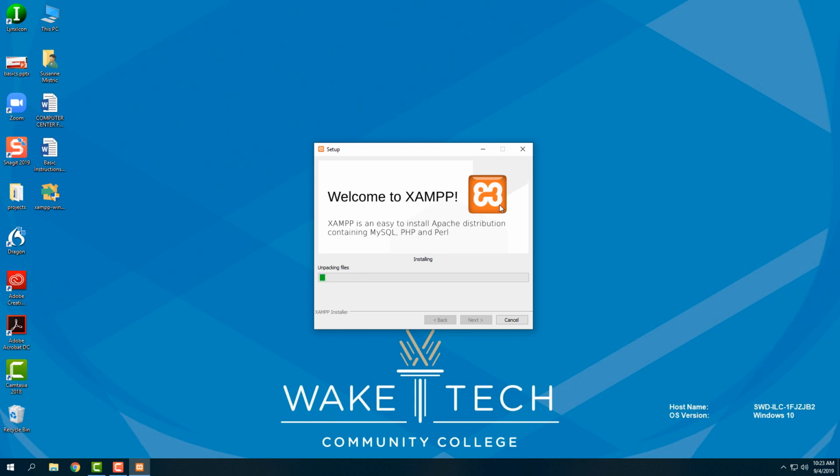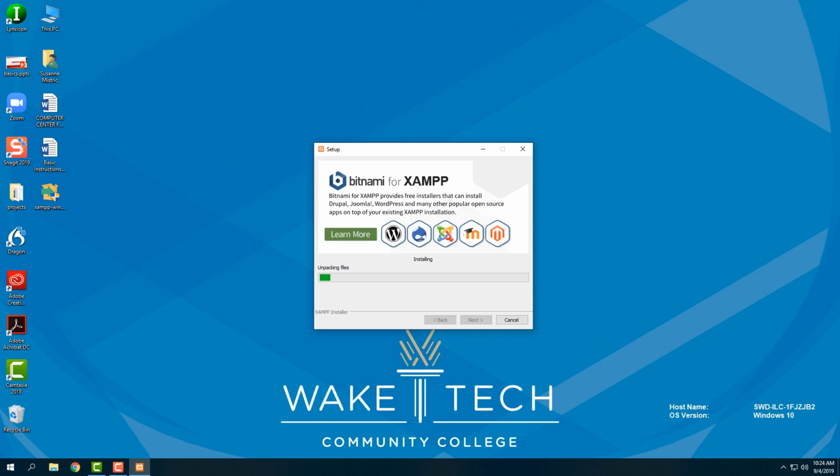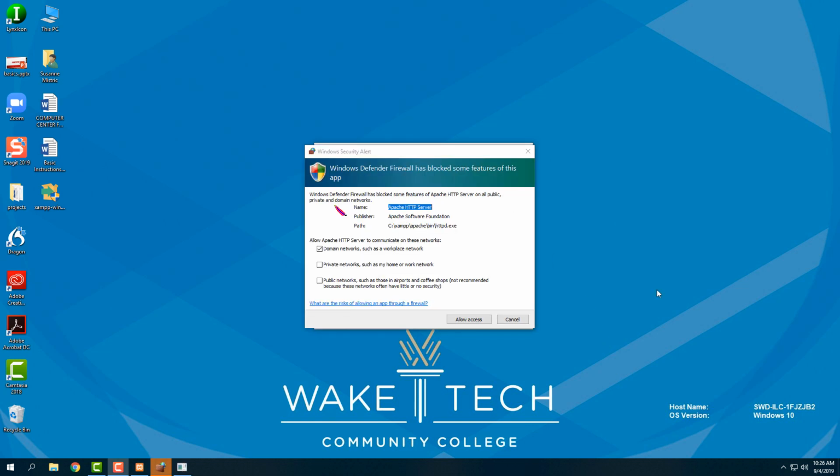The install process does take a bit. We'll pause for just a moment and come back when it's done. During the install process, you might have a pop-up that looks something like this. Windows Defender Firewall has blocked some features of this.